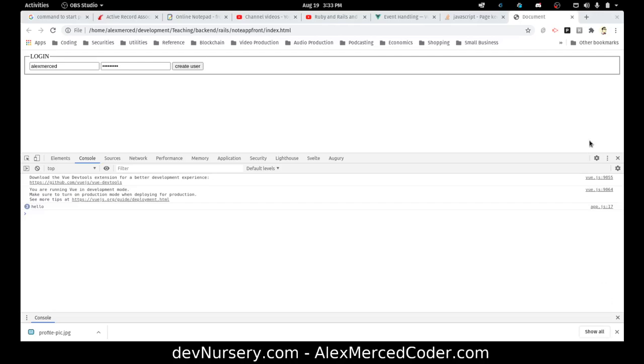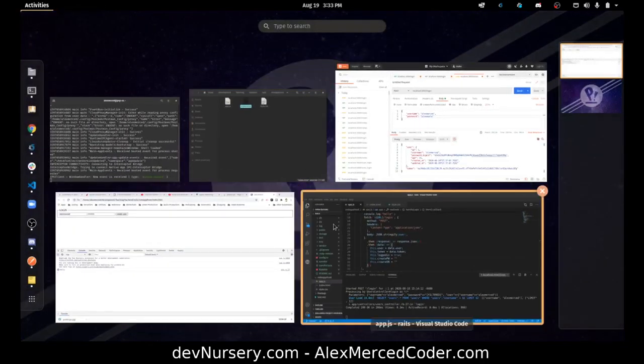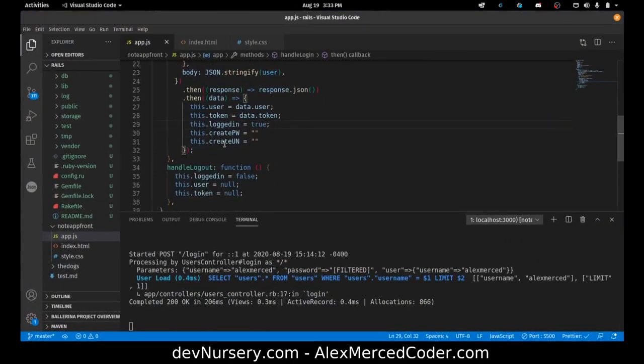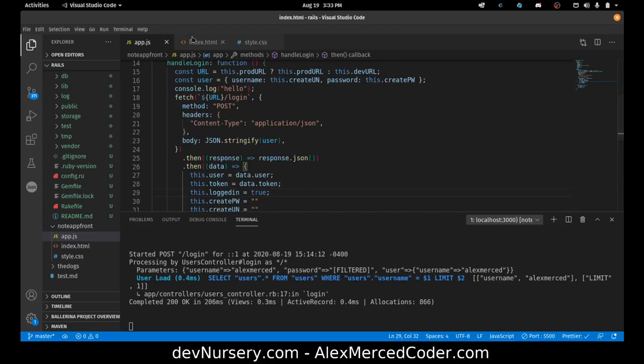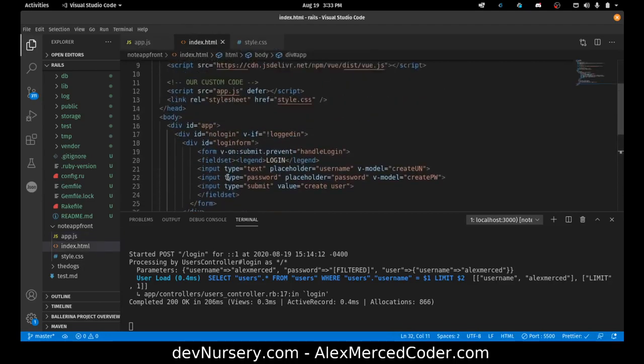In the last video we built the login and logout button, so I'm able to log in and log out. We want to make a couple more fixes on this. We just need to add a register screen so you can create a new user. So I'm going to copy the form that we have here.